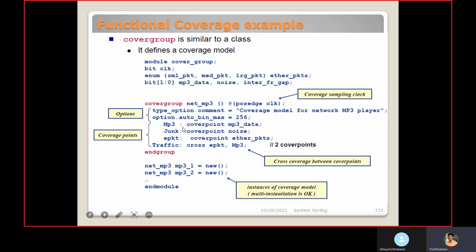Then the coverpoint label. You can give any name for the coverpoint, colon, then the coverpoint keyword. The coverpoint is on the signal MP3 data for creating a coverpoint. Then for the noise signal, we are creating a coverpoint with the name jump. Then EPKT: for this Ethernet packet, we are creating a coverpoint.